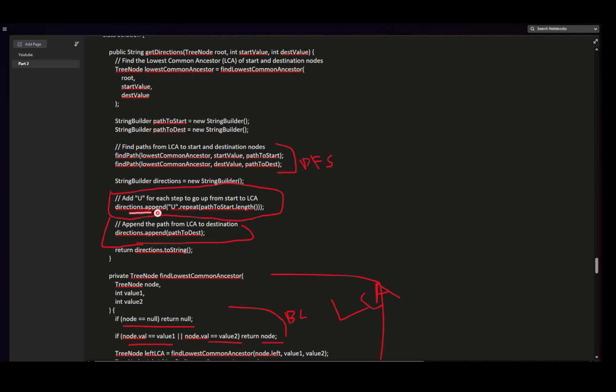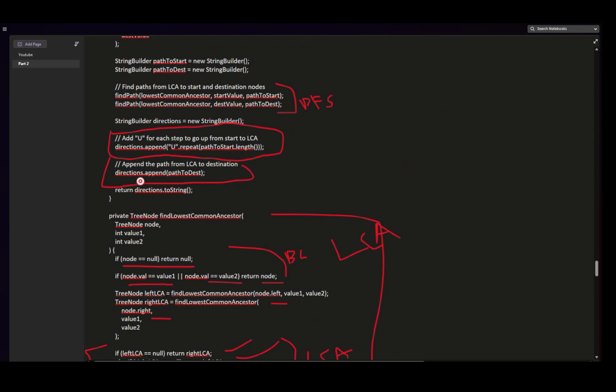So with the help of backtracking only, we can solve this with this approach. In directions we append U, repeating until the length of the path to the starting value, which means that in the left subtree path we are adjusting everything toward up as we are moving up. And after that we can simply append the right path to the directions, and we can return the directions itself.